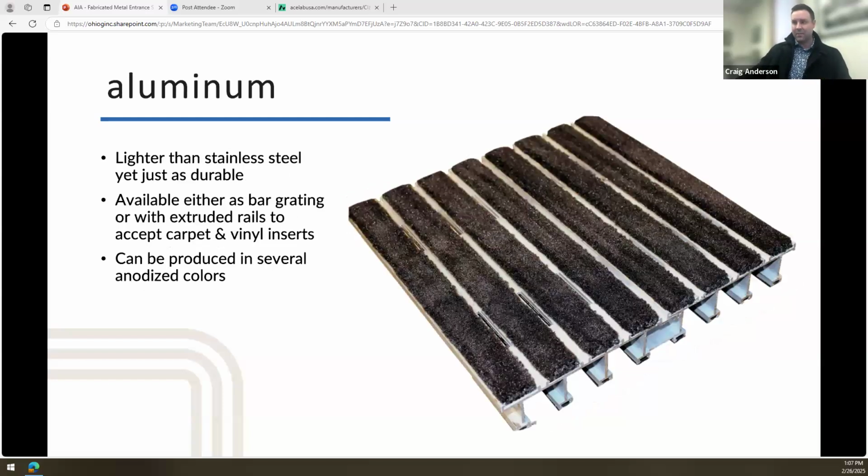So aluminum is another really common one in fabricated metal entrance systems, okay? Obviously, aluminum is much lighter than stainless steel. It's really durable, provides a lot of longevity, and it's definitely available either as a bar grating or with extruded rails that can accept different types of inserts. These can be produced in several different anodized colors. You can powder coat this. You can essentially custom tailor the design of these systems to meet the specific design requirements.